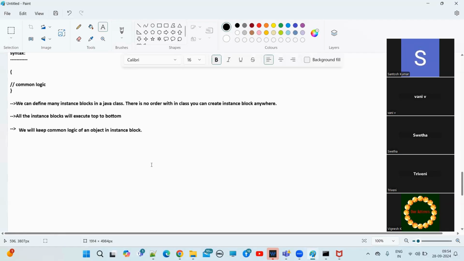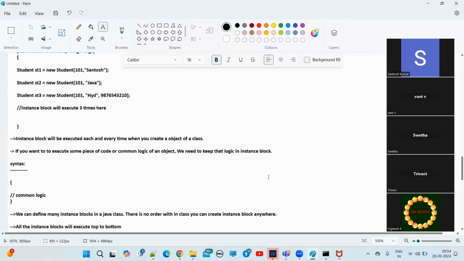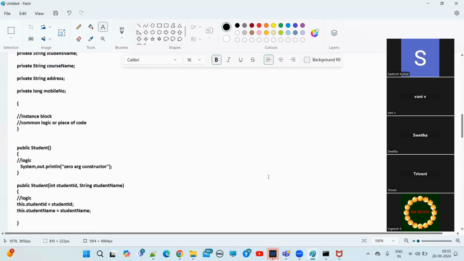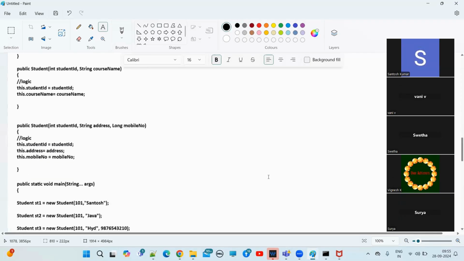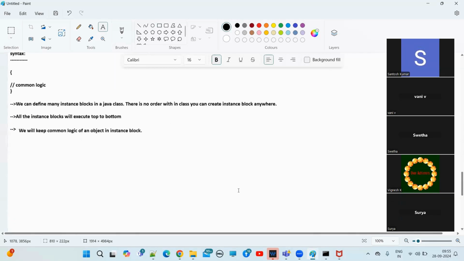Right. So now we have an instance block and a constructor. Which one will execute first? Which one will execute first, guys? The instance block, or the constructor? Okay. Let me write that one.